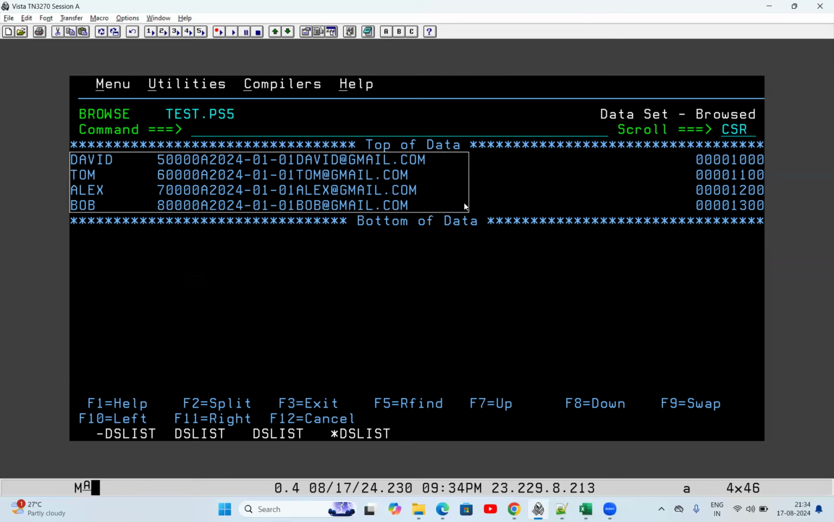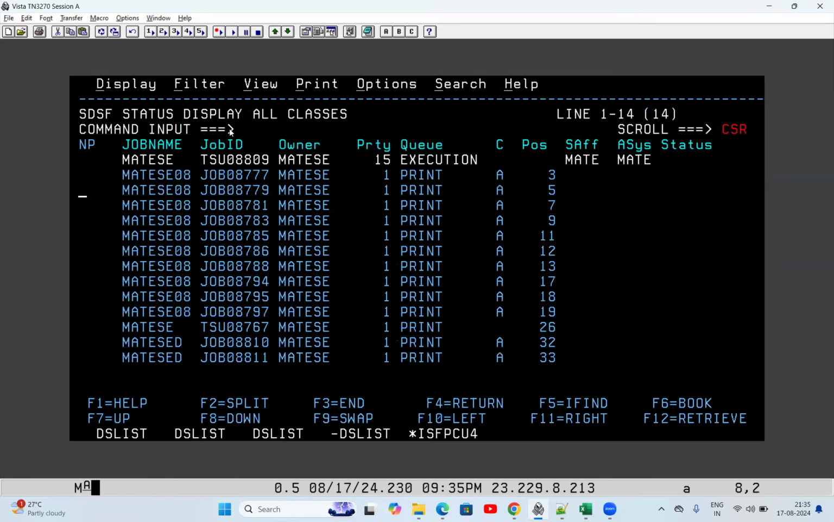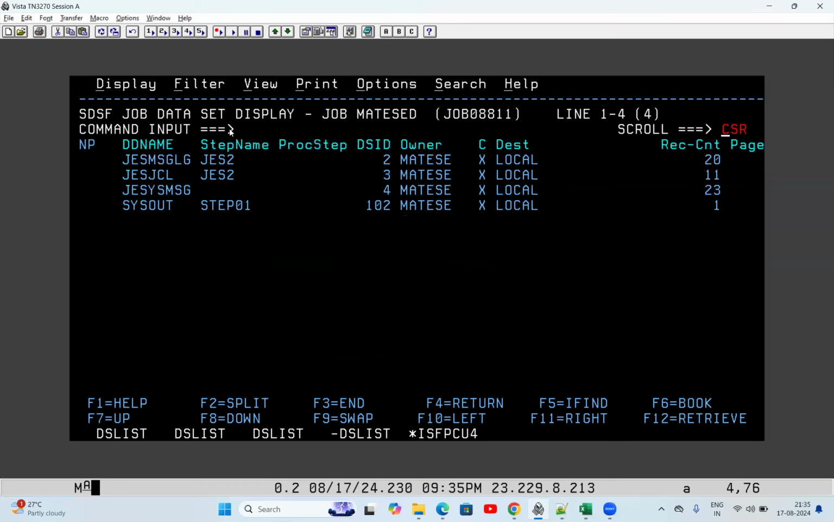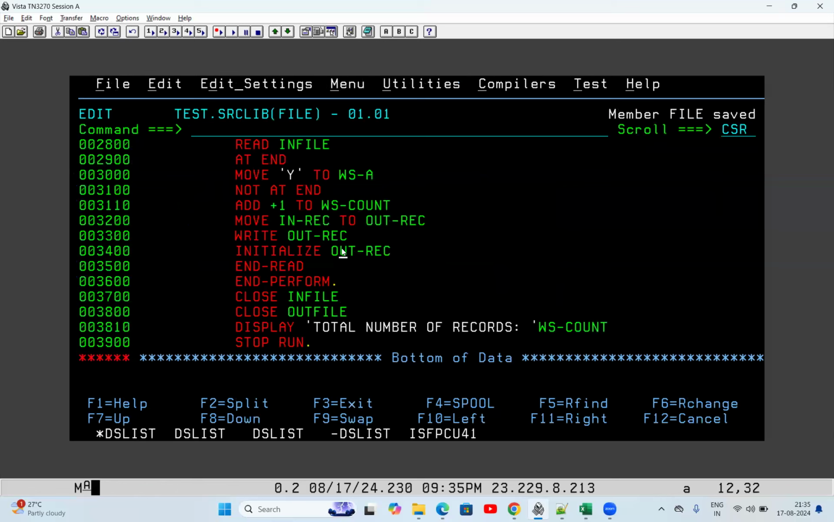Exactly the same records are there because there is no business validation, no manipulation, just plain reading and writing of records in the output file. Now if you go to spool, to the latest job, and go to sysout, you will see total number of records is 04. That means four records have been copied. In the input file we had four records and the count has also come as 4. This is how you can code the count variable in your program to find out how many records you have copied from the input file to the output file.